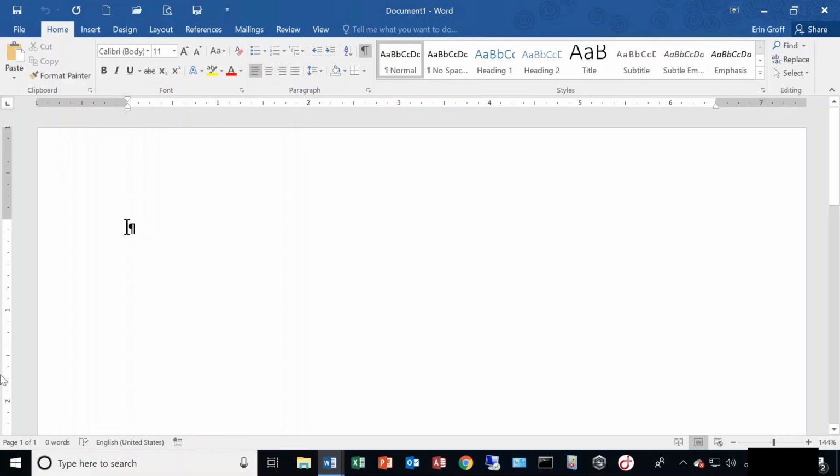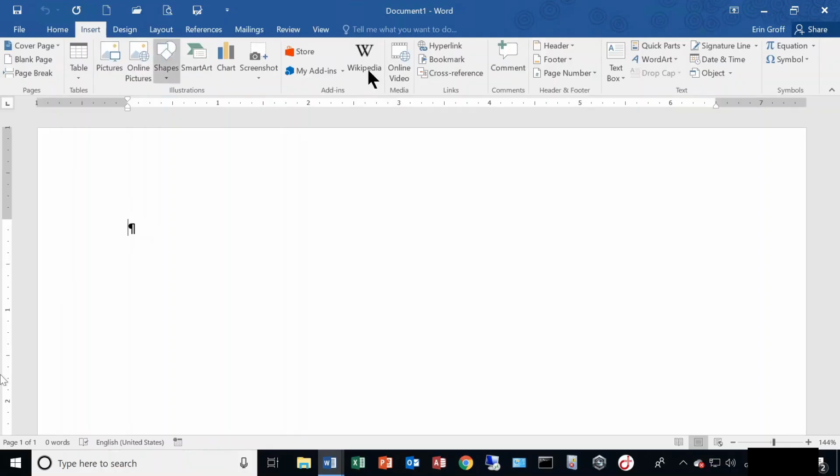You put your cursor where you want to insert the text. Go up to your Insert tab. In your Text command group, you would want to select the Object drop-down arrow. Don't select the Object command, select the drop-down arrow, and here we have the option Text from File.